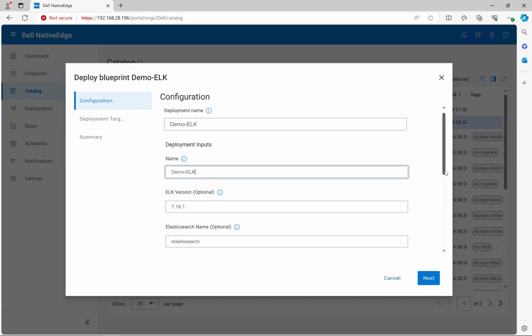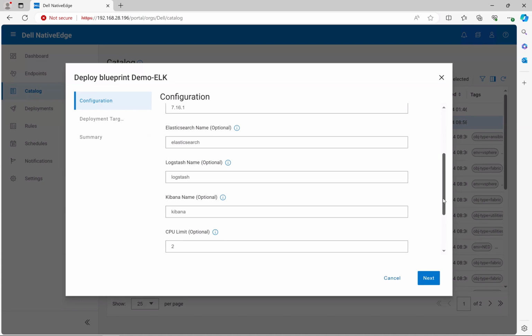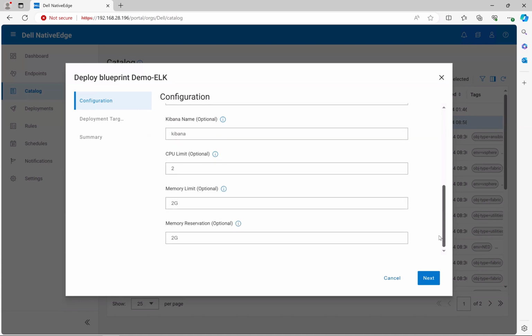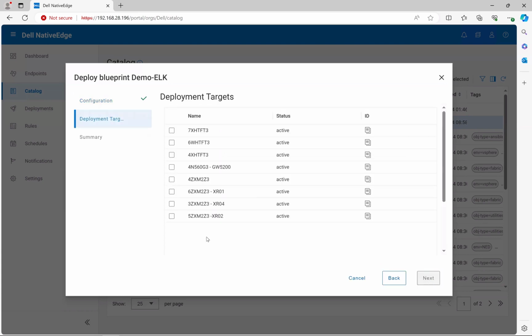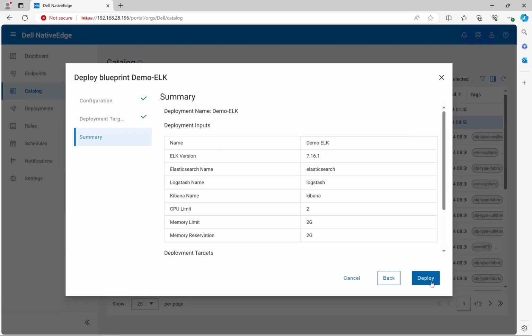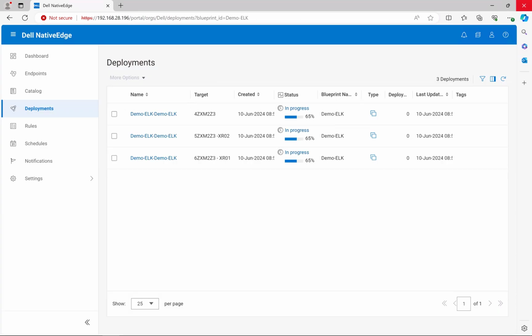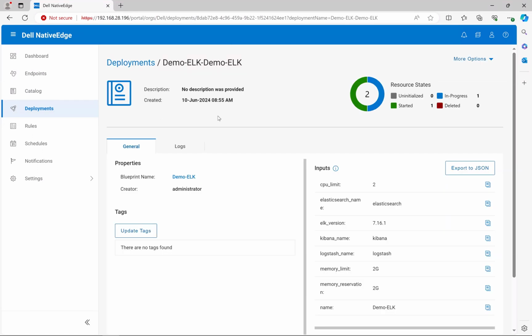We'll go ahead and give it a deployment name, but we'll leave the defaults for the container names as well as the CPU and memory limits, though we could change those here if we desire. On the deployment's target page, we're going to select multiple endpoints and do a scaled deployment of this ELK container stack. Once deployed, we can see our deployments in progress on this page. And if we click into one of those deployments, this is where we can see some properties about that particular deployment, as well as the logs.